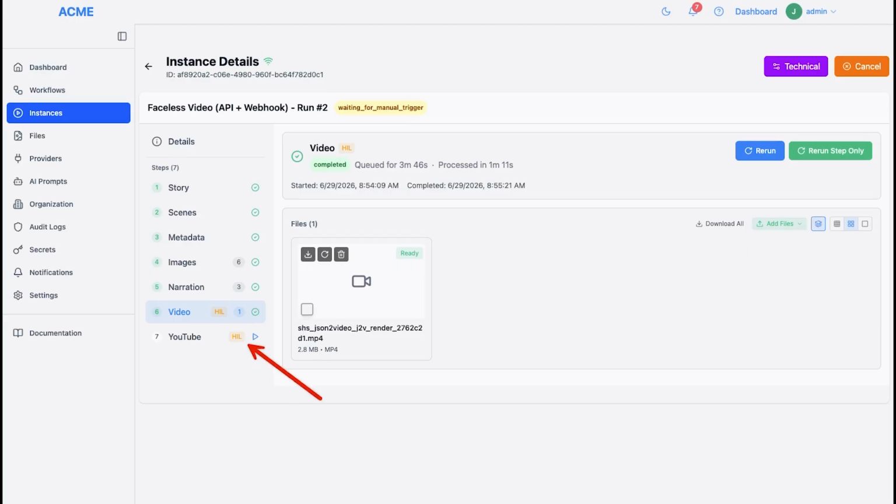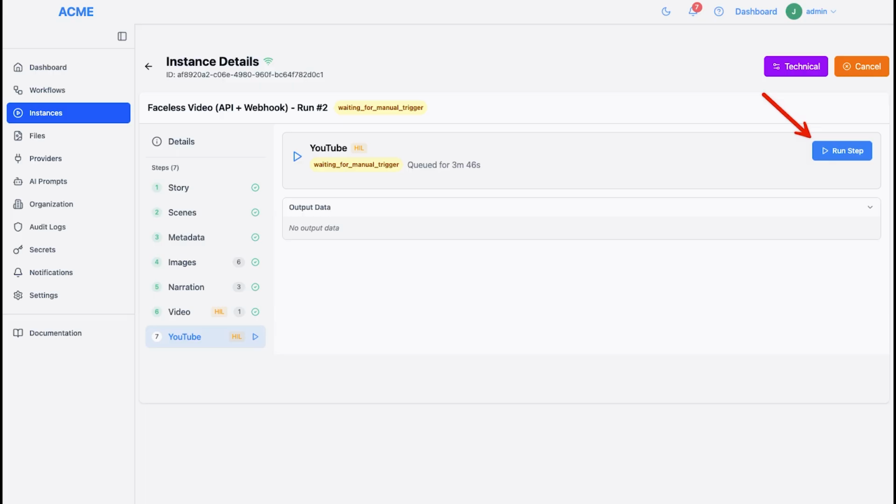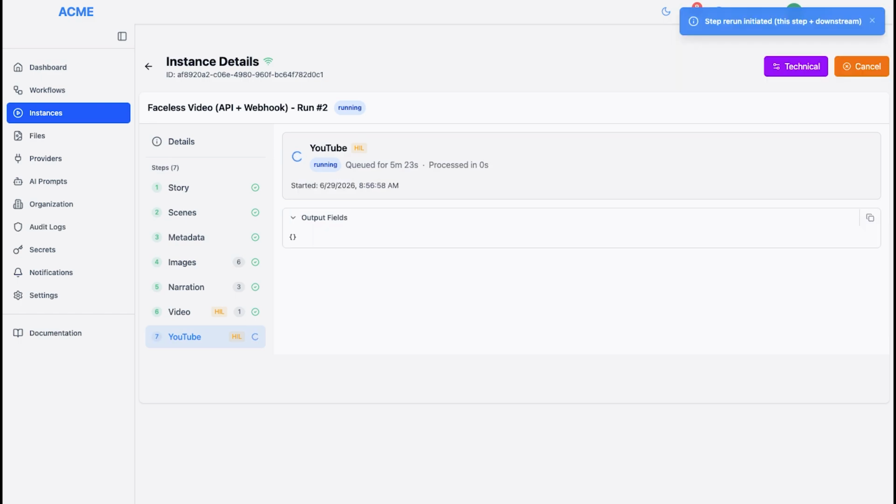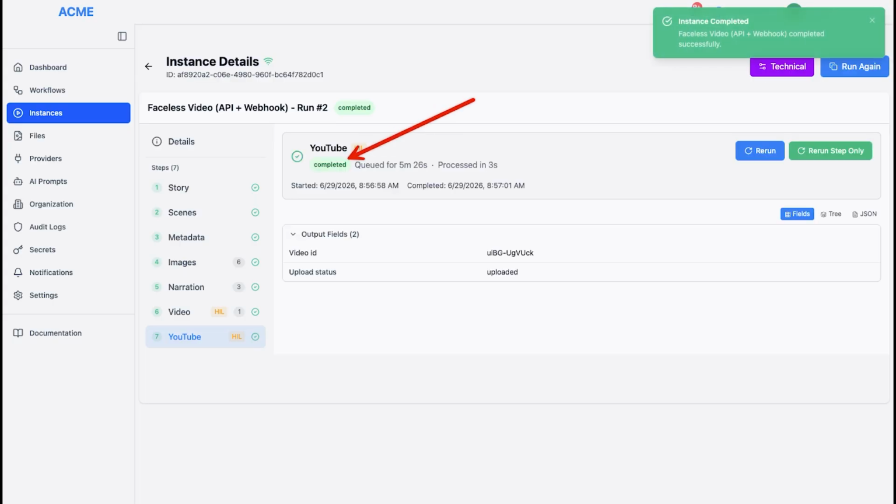So now we're going to go to YouTube, also human in the loop. We're going to click run step. This is going to queue the job. Transfer worker is going to send the video to YouTube. It's running and it's done. Took about 3 seconds.